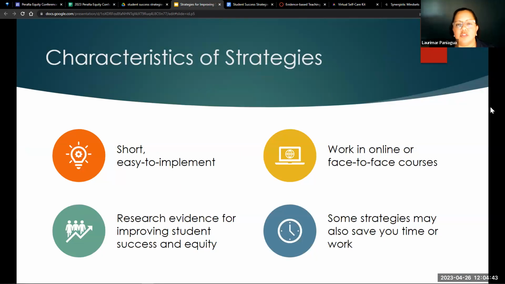And so what are the characteristics of the strategies we want to share with you? Well, we know that lesson planning can take quite a bit of your time as you're getting ready for your classes. And so what we wanted to do was give you something short and easy to implement in your classrooms. We also want to give you strategies that will work with online as well as hybrid or face-to-face. So we wanted to give you a variety of different strategies. Of course, we want to make sure that all of them have research behind them. And so there's evidence that these work.